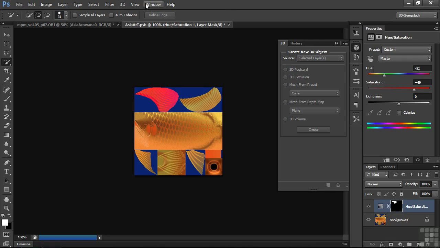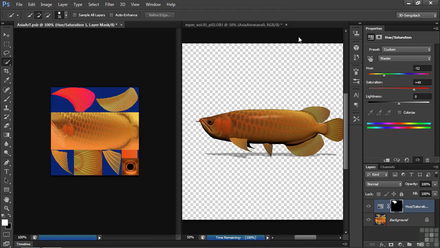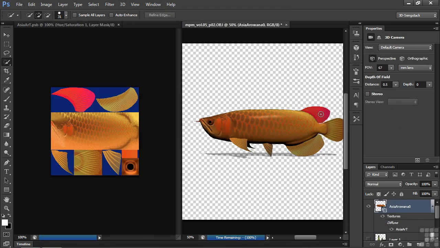But I want to go over here and open up the window and arrange it so you can see them side by side there. Click over here. And there we go. That's how we change that one fin. No matter what we click on here, this texture file is applied to everything inside the image, so we can change something that way.